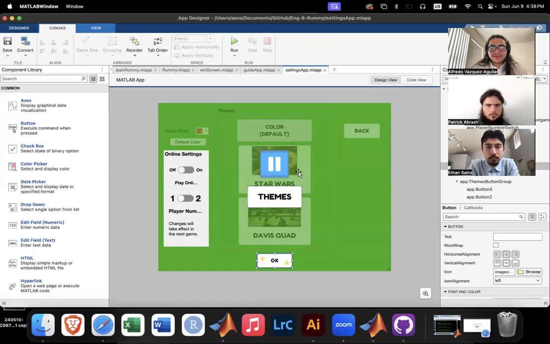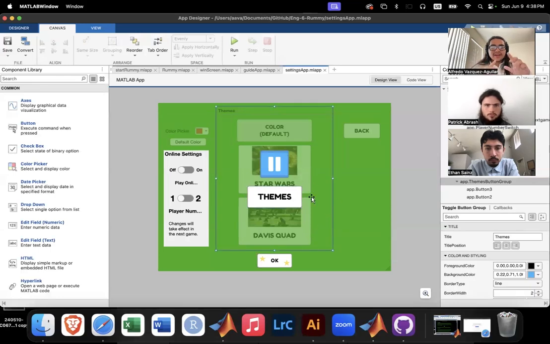If you go to the design view, a lot of the elements aren't visible until you click other buttons. So for example, if you click the themes button, it'll take you to a set of push buttons that allow you to pick between a color or two other different themes.